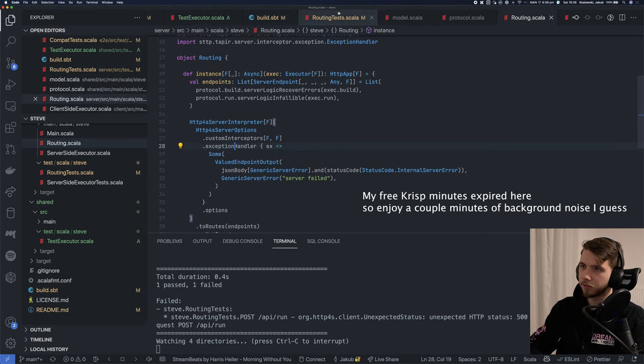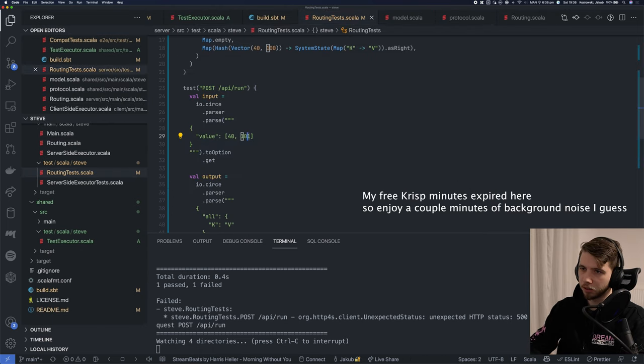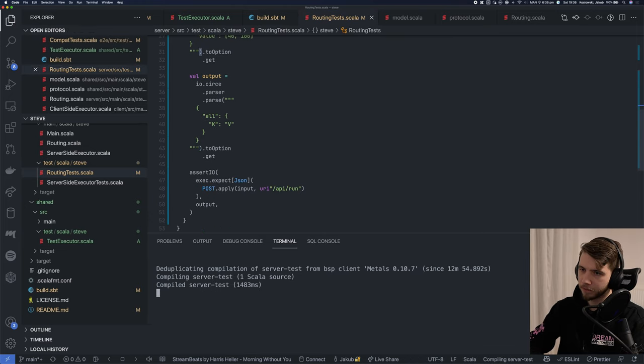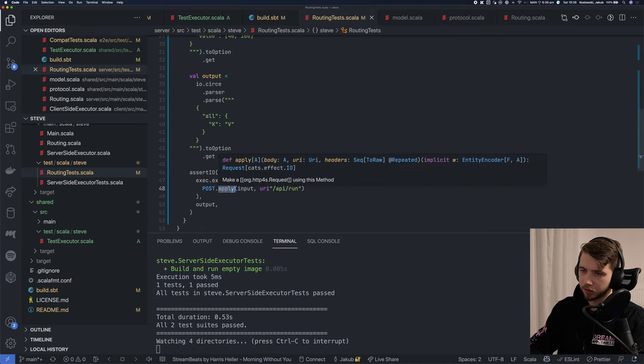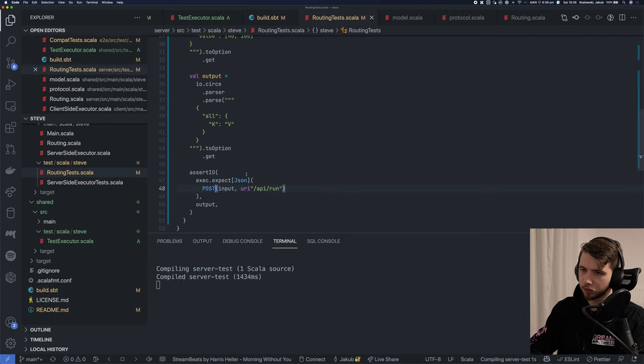Right, let me just fix this test again. So 100 here and commit this. Also, I hope I can remove the supply. I don't know why it previously said I couldn't do this. Like in here.